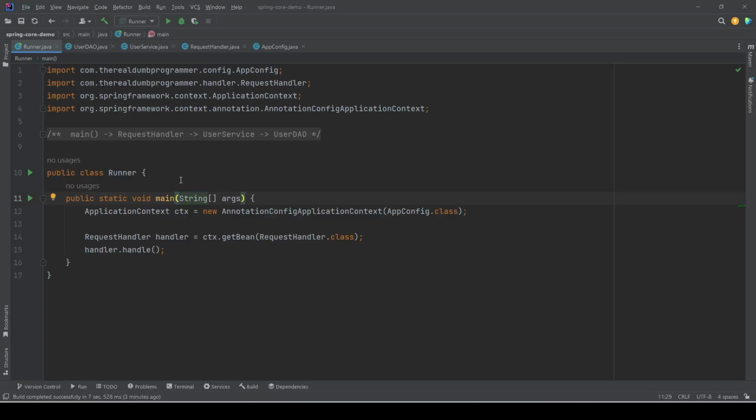Hi everyone, welcome again. So till now we have seen how to configure Spring Beans and different attributes of beans, and we have treated beans in isolation. But in this video we will see how to set up the dependencies and how to tell Spring that these beans are dependent so that Spring can wire them together.